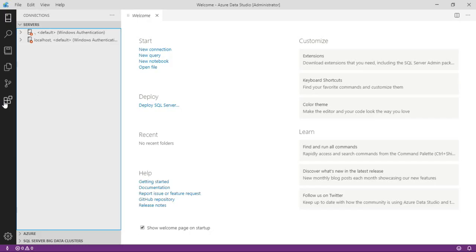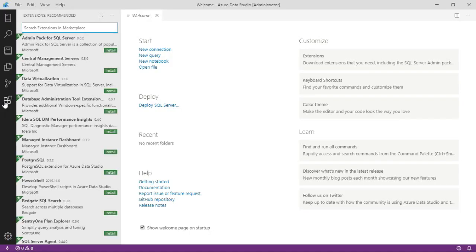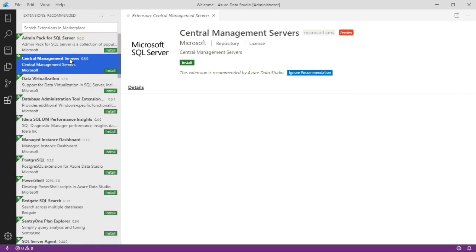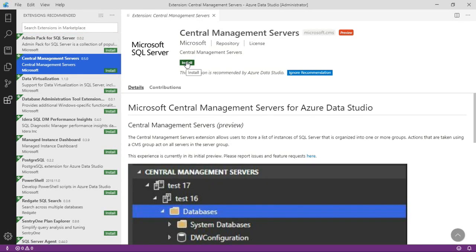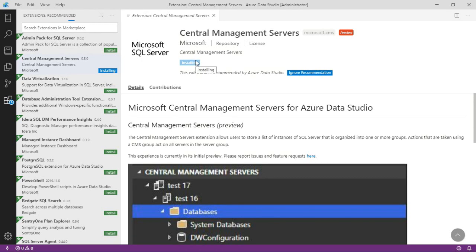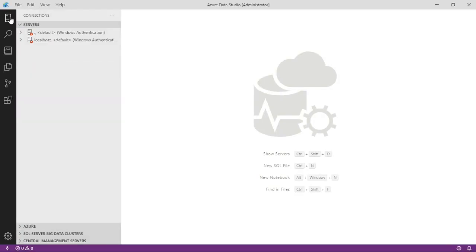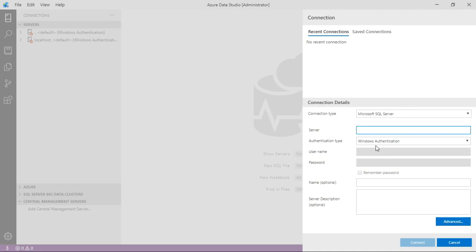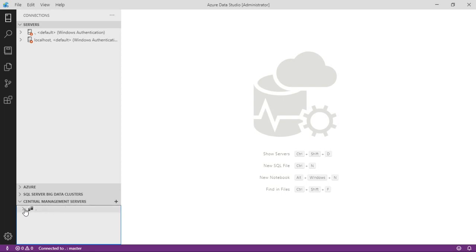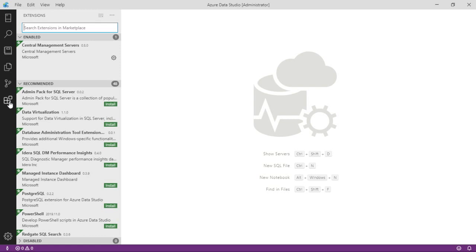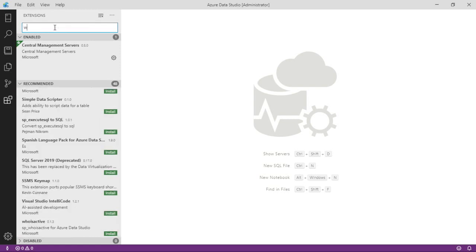On the left-hand side menu of the Azure Data Studio, at the bottom there is a button Extensions. At first you will see the recommended extensions. Just select the extension and click Install. Once it is installed, you can use it. Like the extension for Central Management Server, which is available in Management Studio. Just go to servers, connect, and at the bottom you will see CMS. You can do the same with any other extension.